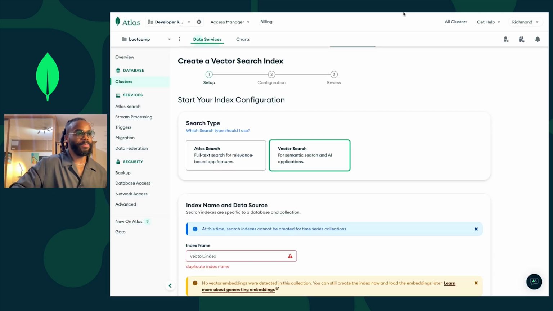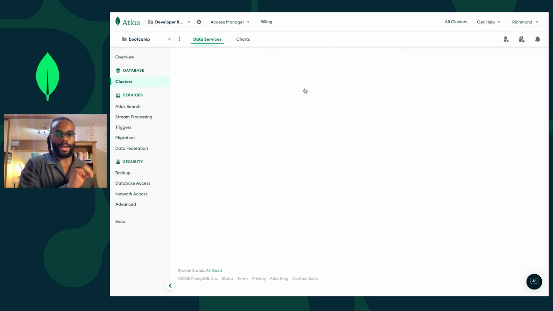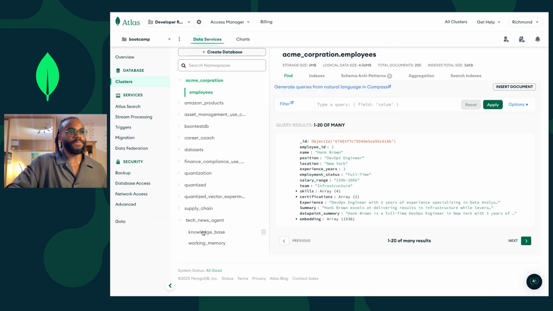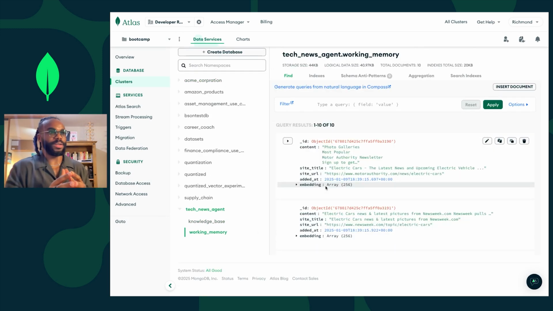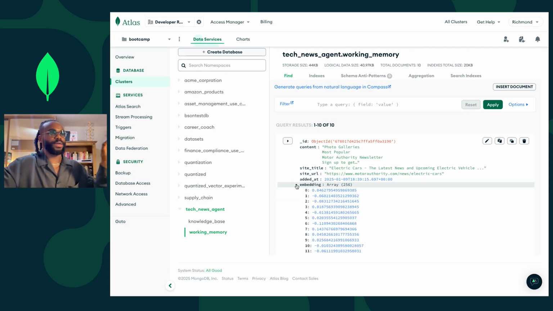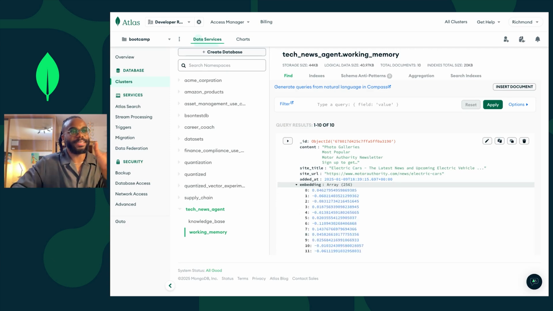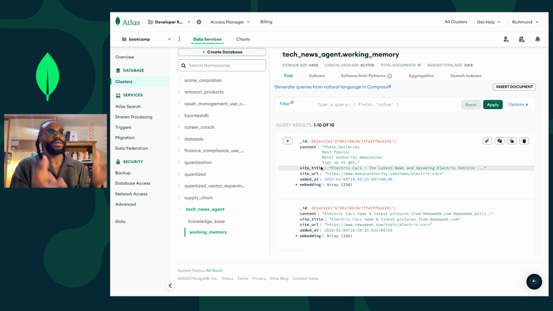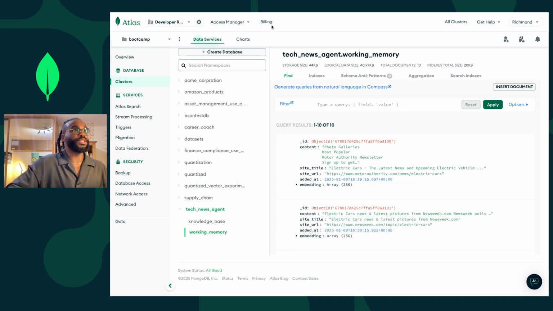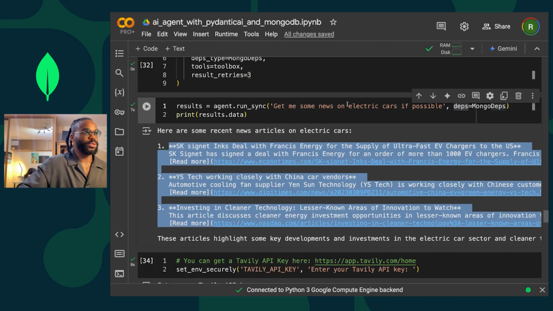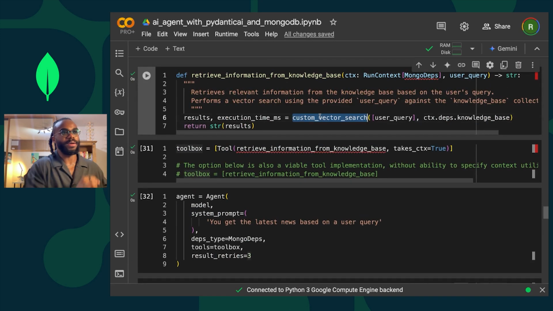If I just go back to MongoDB Atlas, we're using vector search within our knowledge base, and we're conducting vector search from the user query, the numerical representation of the user query, against the embedding of each of the documents within our collection to retrieve the 5 documents that are semantically similar, and then we pass that as the result. This is all done inside of the custom vector search function defined earlier. Everything's available in the notebook on the GenAI Showcase.